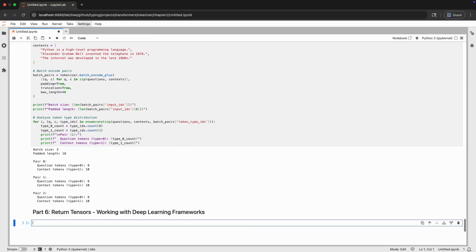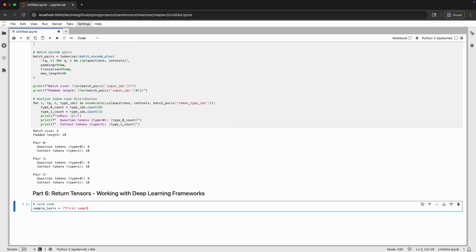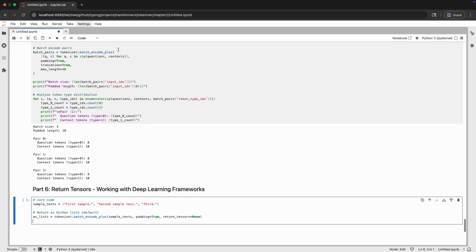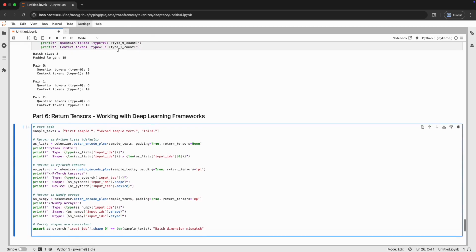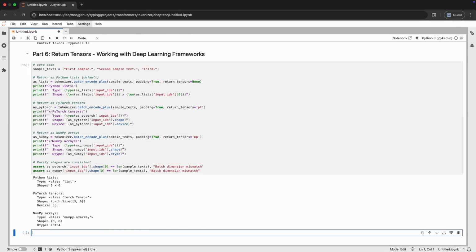Part 6 covers returning tensors for deep learning frameworks. Let's see how we can get outputs in different formats suitable for PyTorch, NumPy, or plain Python. I'll encode the same texts and return them in different formats to show the flexibility of the tokenizer. Excellent demonstration of output flexibility.